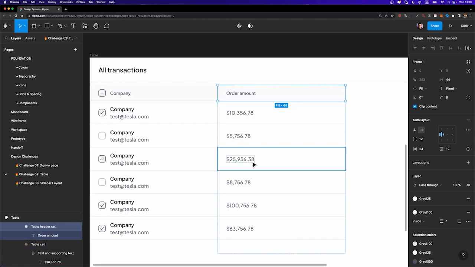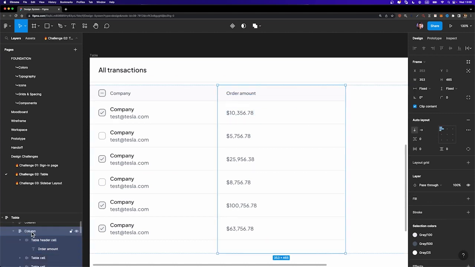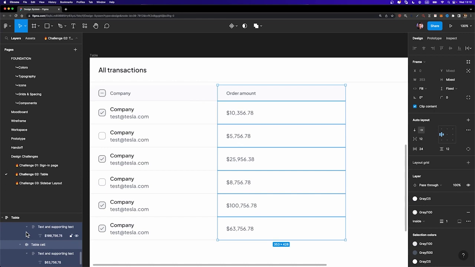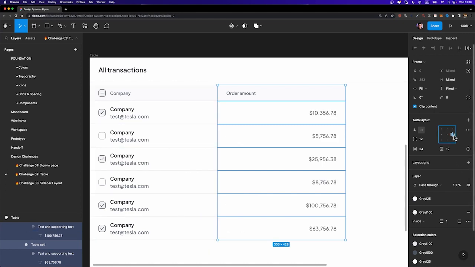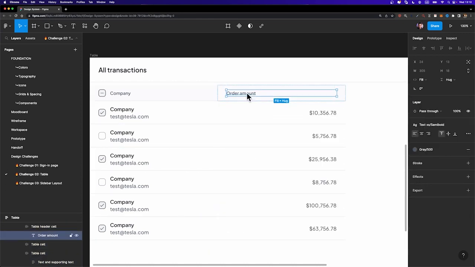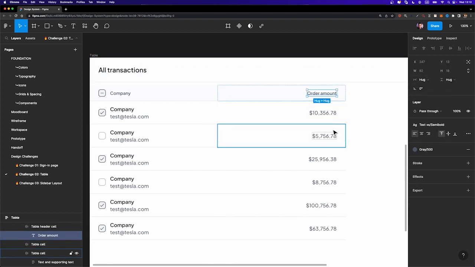When you have numbers like this, it could be the price point, it could be some other values. It's recommended to align them to the right side because it's much easier for the user to compare the values vertically from top to bottom. Okay, it's a small change, but it makes a huge difference. So I'm going to select this column, hit enter to select the child elements and just align everything to the right. And now we need to select this order amount and just change its resizing option to hug content so that it could align with the other elements here.